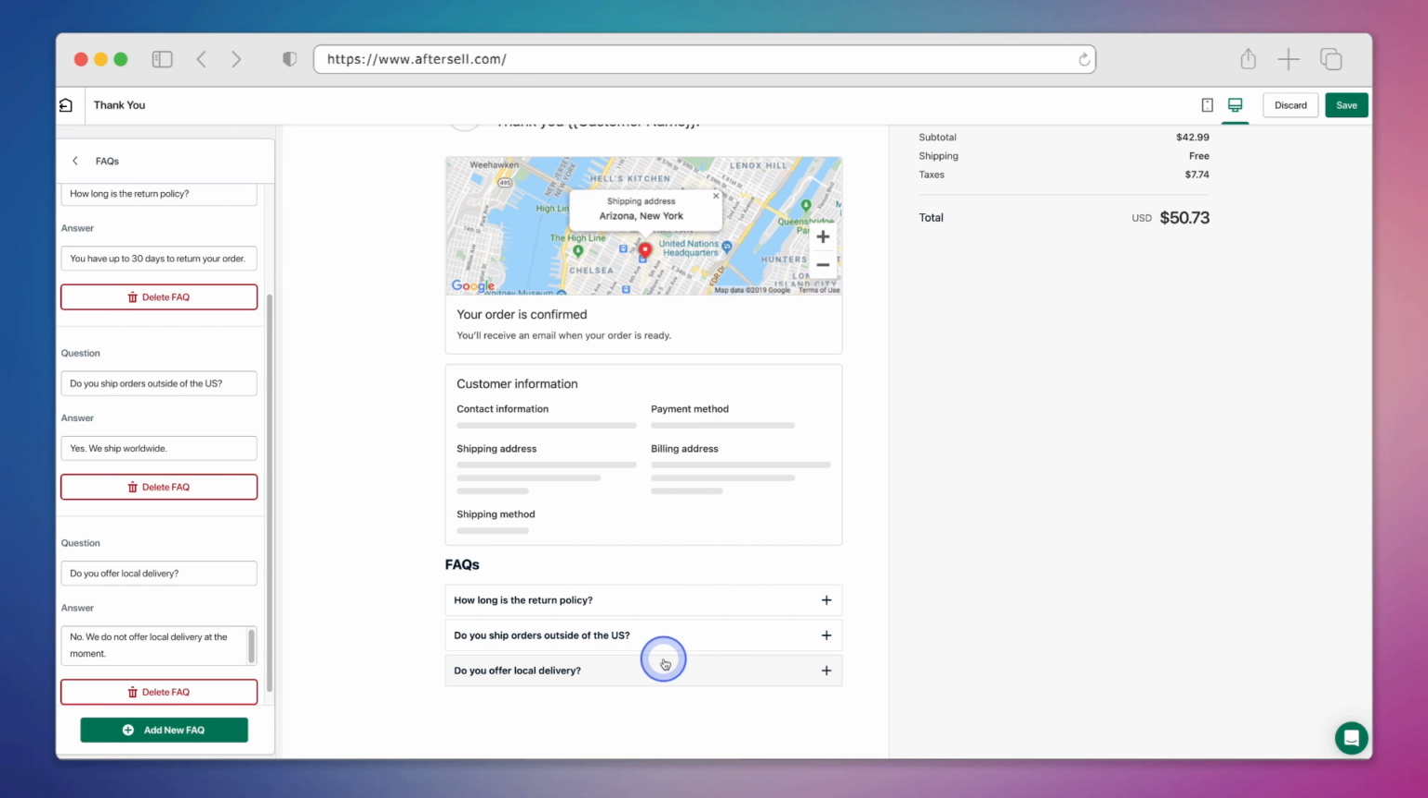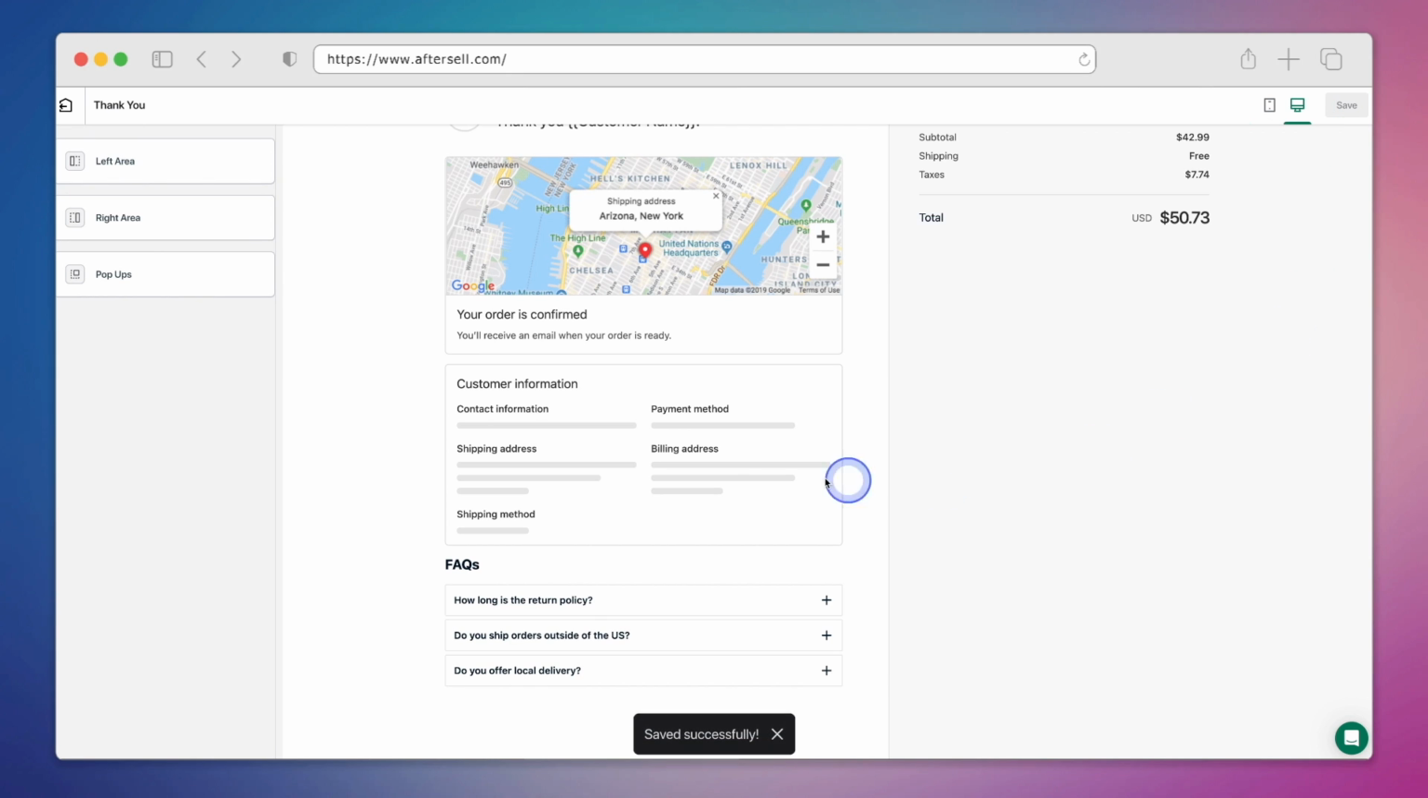And now that we have those entered, we'll move on to the right-hand side of the thank you page. But before we do, I'll hit the save button in the top right. So again, we'll move on to the right area. And then we'll click on Add Widget.